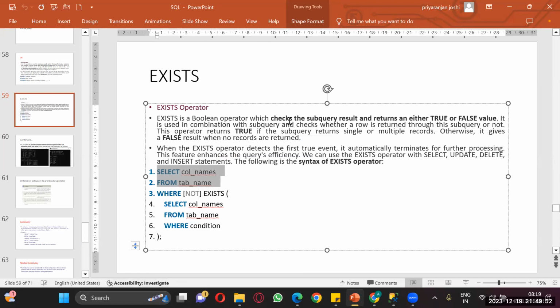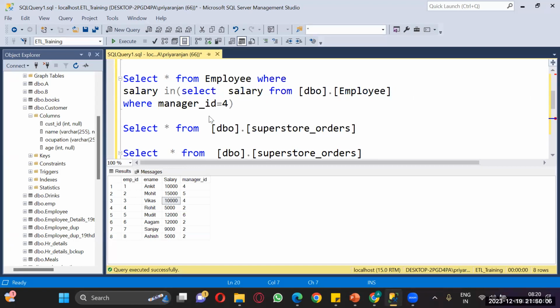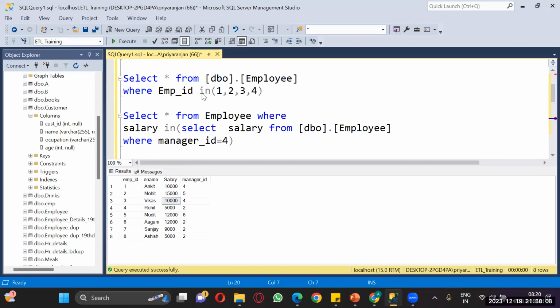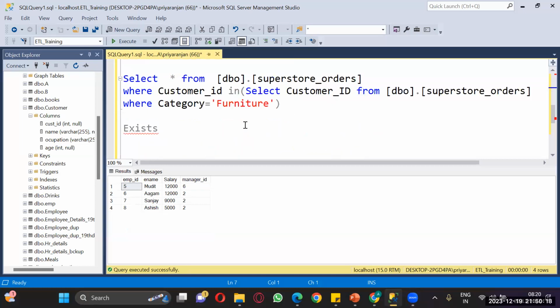See, EXISTS is a boolean. It will check the subquery results and return either true or false. If it is matching, then it will extract the data. If it is not matching, then it will not return anything. So for example, here you can use NOT IN as well. NOT IN will, apart from these, extract all the records. Like except 1, 2, 3, 4, you will get the rest of the records.